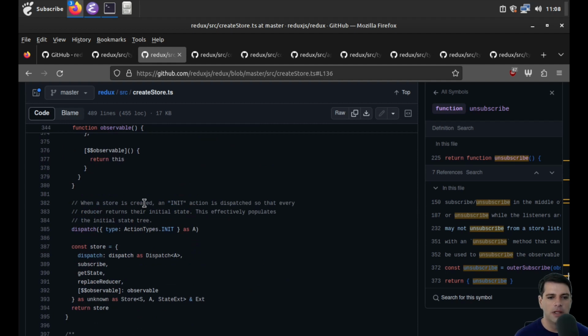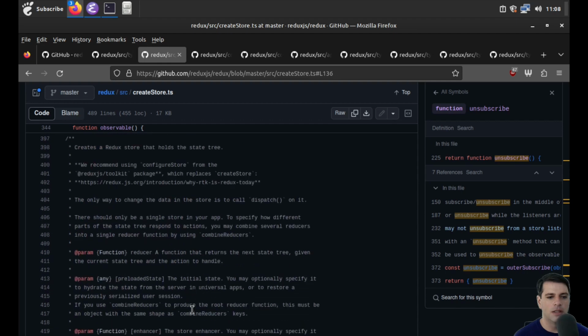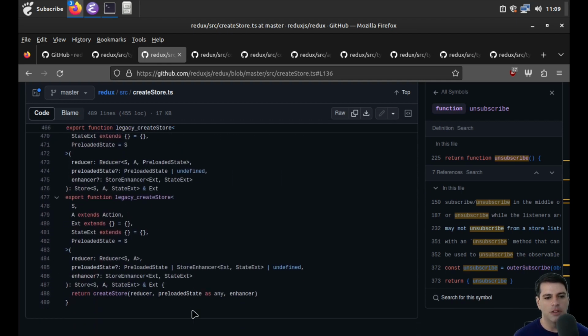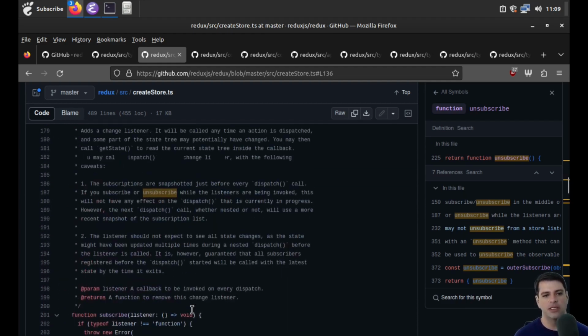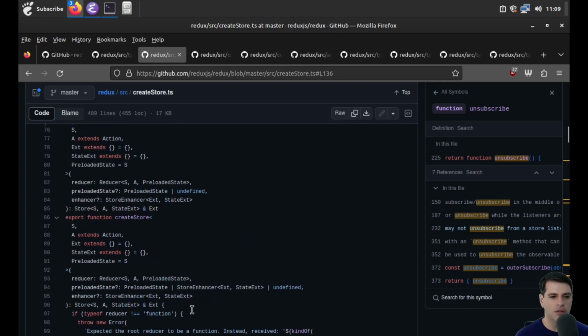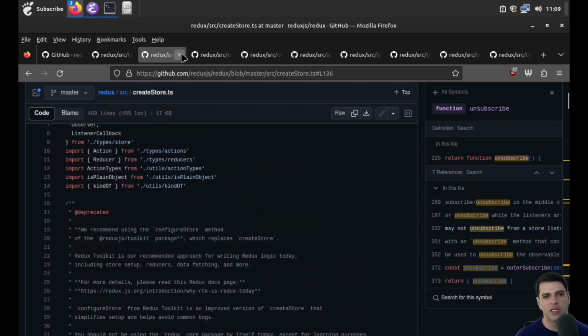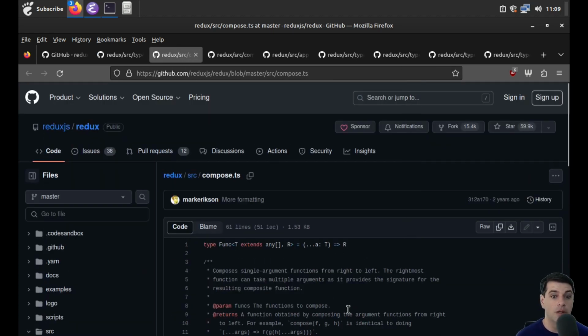I'll ignore it. And then we have an init action, which is dispatched, I guess, when the store is created, so that every reducer returns their initial state. This effectively populates the initial state tree. Okay. And then we've got legacy createStore, which I will ignore. And we had some deprecated stuff at the beginning, which I did not quite ignore. But I suppose if you are a Redux programmer, you may want to be aware that it's deprecated.